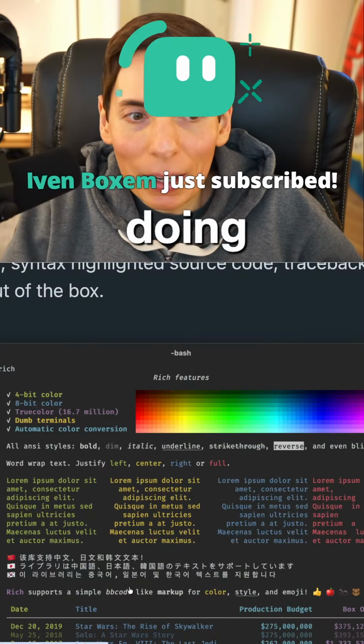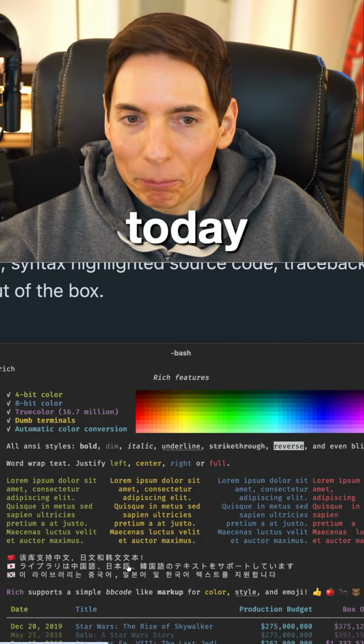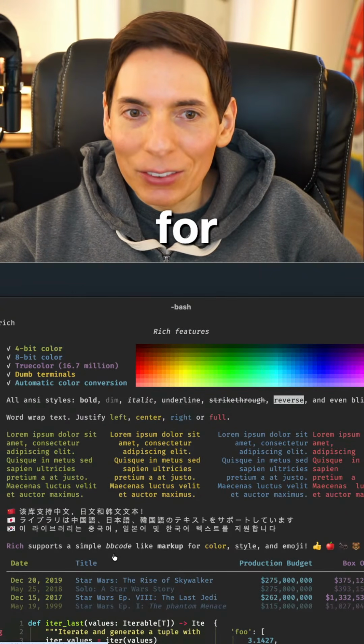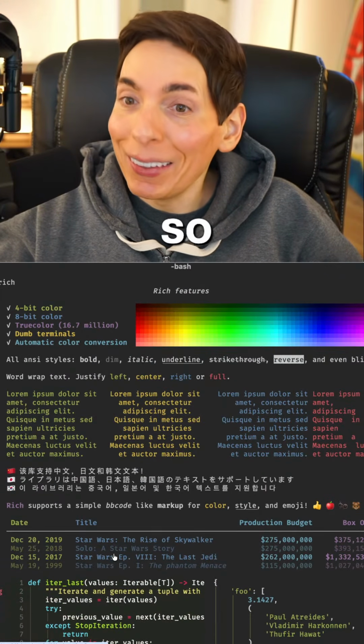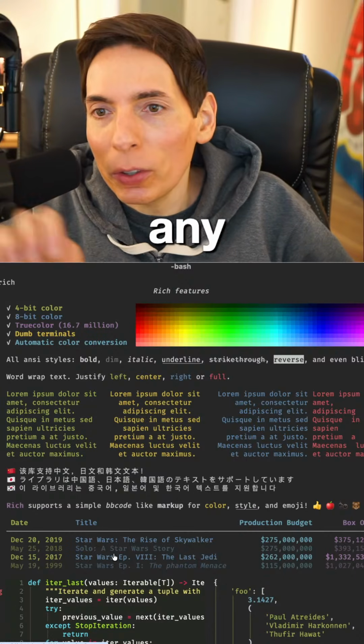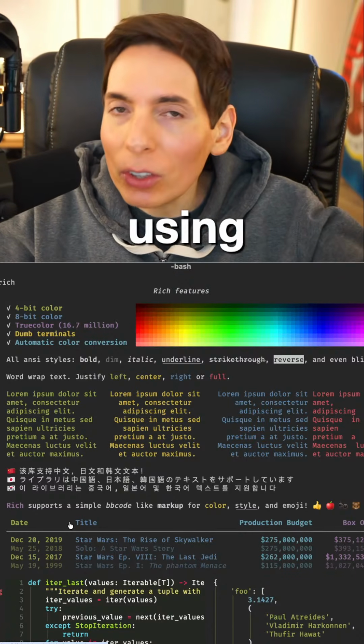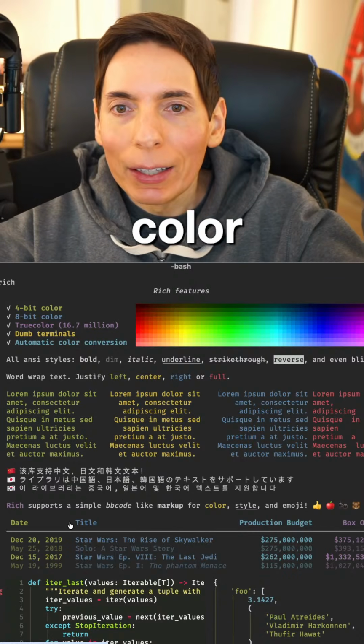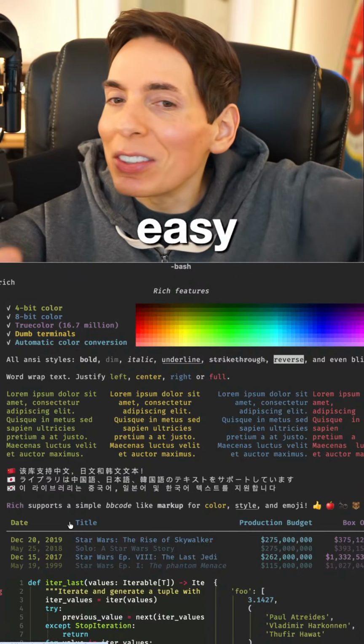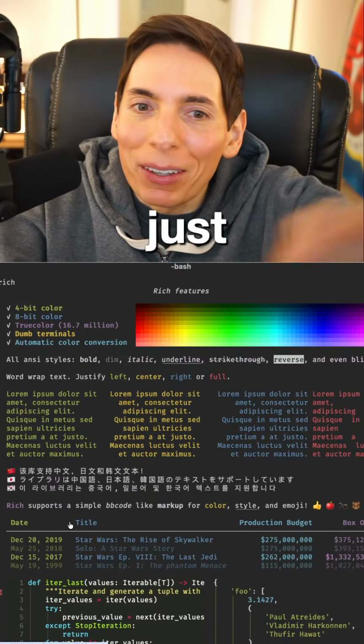We're going to be doing some Python pretty colors today. I think it will make any user experience in the terminal that much better. Obviously, it's using the escape character sequence for color coding, and it just makes it easy. It doesn't tell you what it's doing. It just lets it happen.